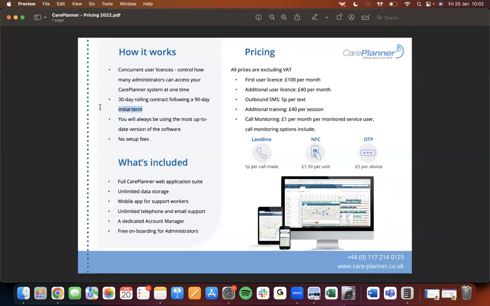All right. Last couple of bits from me, just to do with contract terms. So the contract for CarePlanner, we don't ask you to stay for years on end. We just ask that you stay for an initial period of 90 days. And then after that, it moves on to a 30-day rolling contract. So we want companies to stay using CarePlanner because they love it, not because they're tied into lengthy contracts.